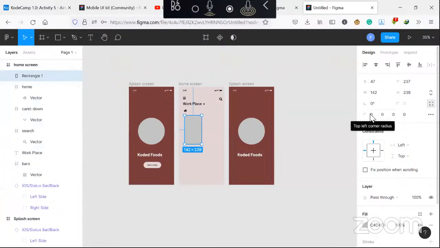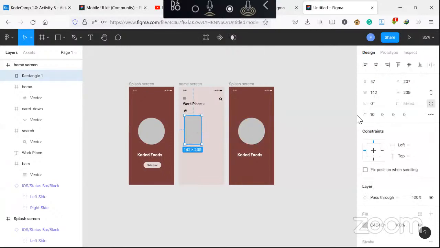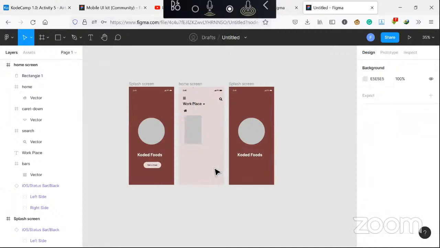This is for the top left corner, okay? So I'll turn this to, let's say 10. Sorry, 10. Can we notice a change, a curve in the top left corner? Yes. Okay, so we'll do same for the rest of them. We'll put 10 here, put 10, put 10.